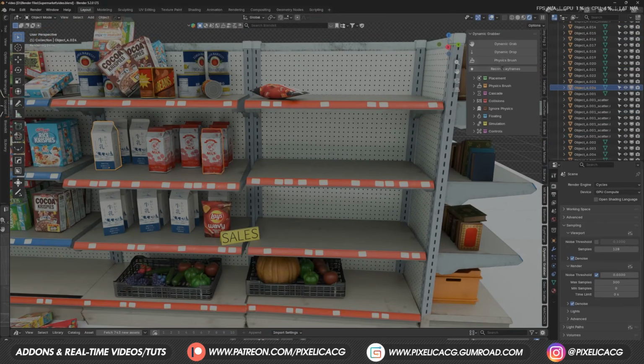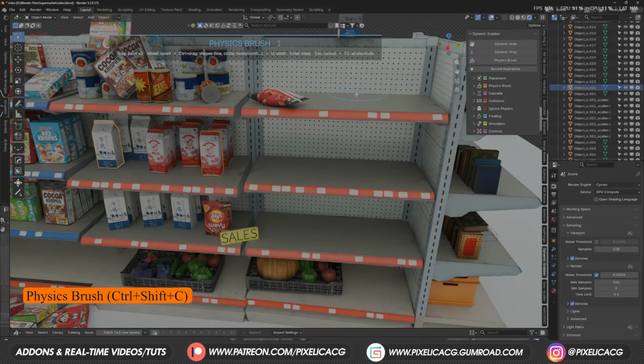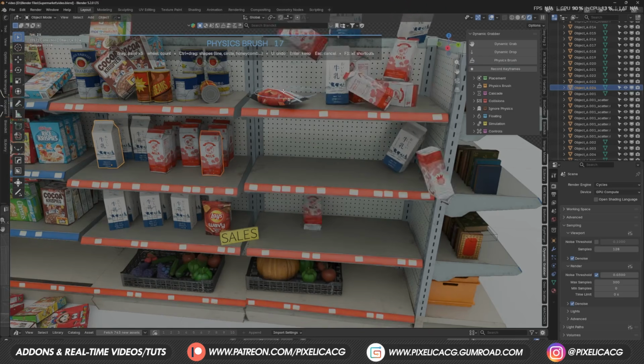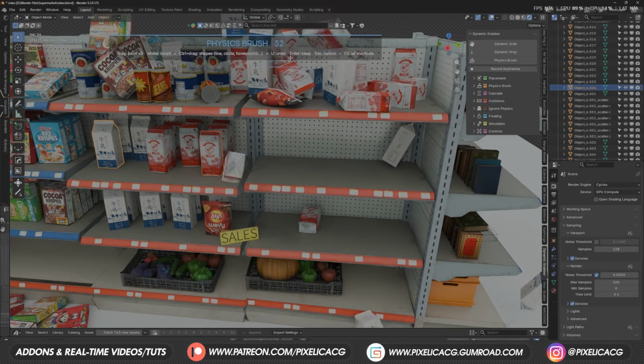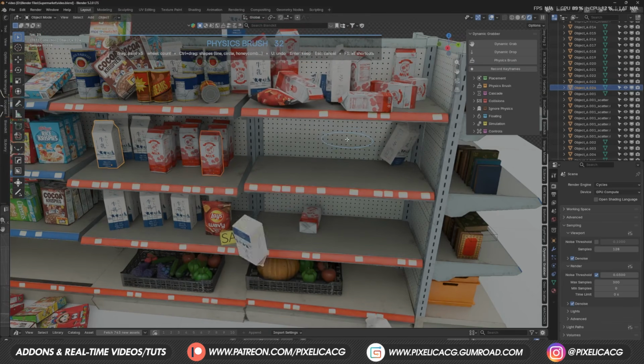Let's go for my favorite feature of this add-on, the Physics Brush, or by pressing Ctrl-Shift-C. It's basically the scattering feature, but a lot cooler, and also with freaking physics. You just pick your asset and paint them into your scene, easy as that. Look how fun it is.